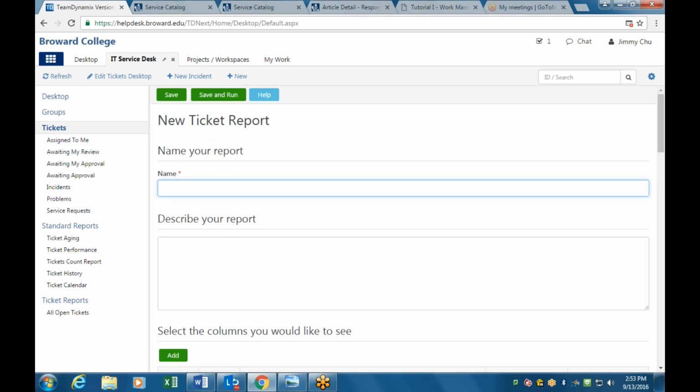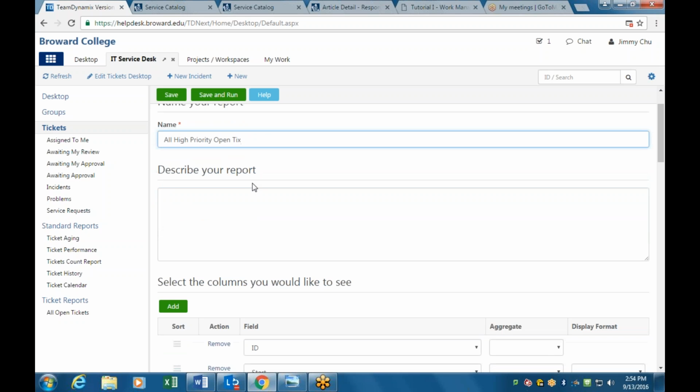So we name our query, right? So I might just say, all keyword survey, all high priority open. I could do that. Maybe I want to filter by my area. So I want to choose, create a report that targets my specific group. Okay. I could do that as well.